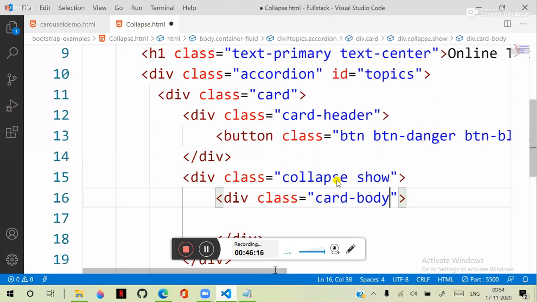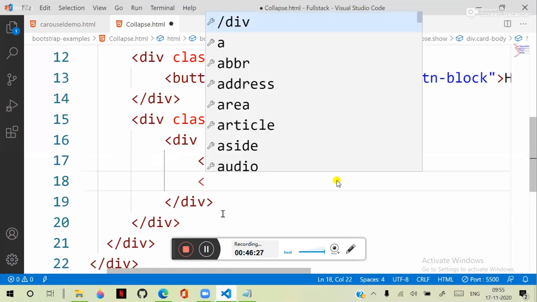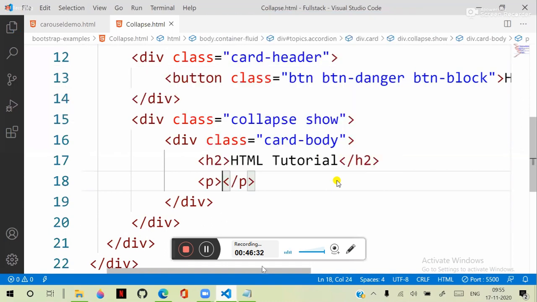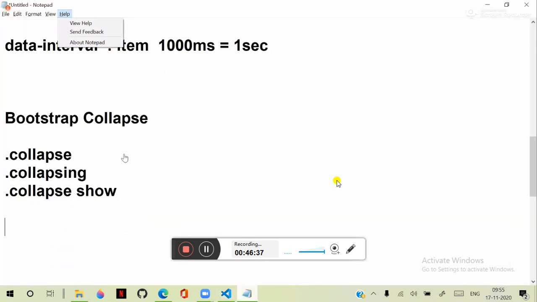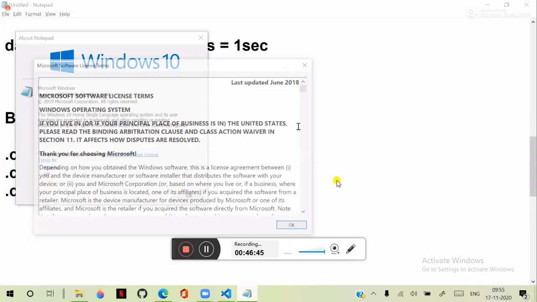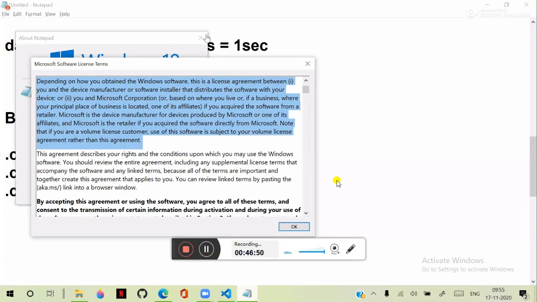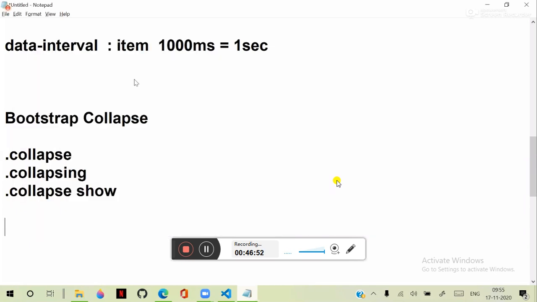Okay, in the card body, we have a heading, HTML tutorial. And under that, we kept some paragraph. Some paragraph information we will copy and paste. So this is just an accordion style you generally see in several websites. That is the same thing here. I will copy that. We designed it with general CSS also actually. Okay, this is that tutorial.